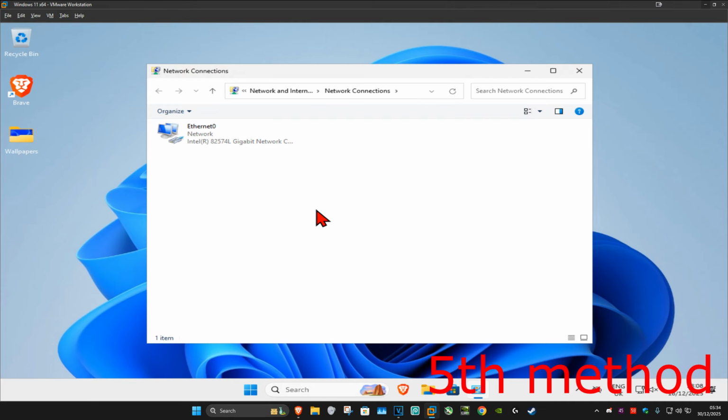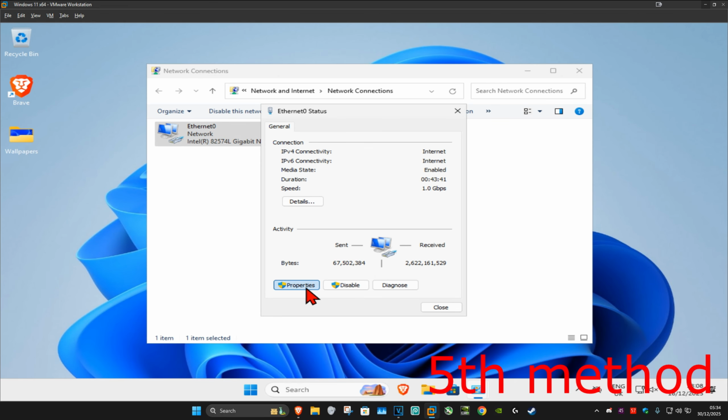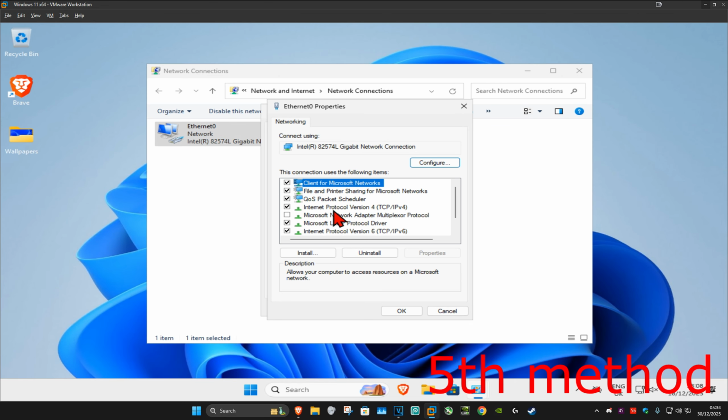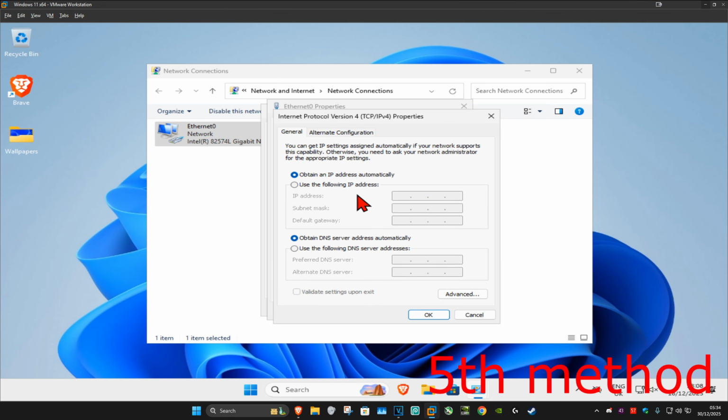For the next method, you want to go to search and type in view network connections. Click on it. And now once you're on this, you want to find your network adapter, double click on it. And then click on properties. And then click on Internet Protocol version 4. Make sure that you have obtain the IP address automatically selected. And now under it, you want to select obtain DNS server address automatically as well. So you want to keep this on the default options and then click on OK.